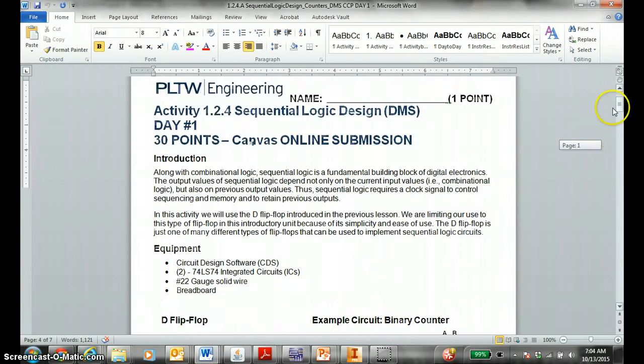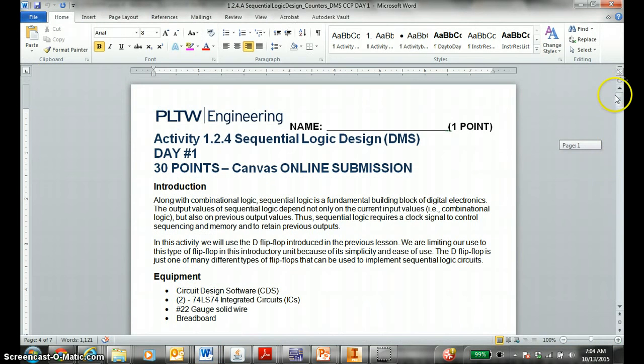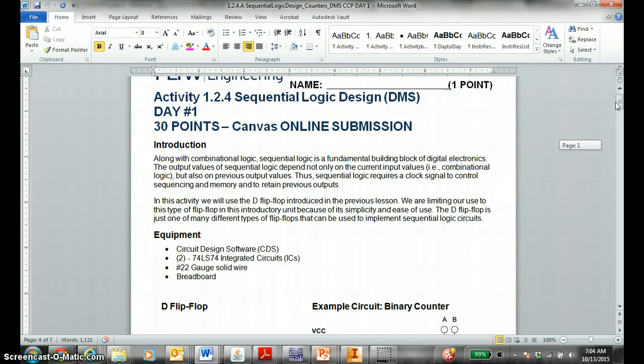Digital electronics, activity 1.2.4, sequential logic.